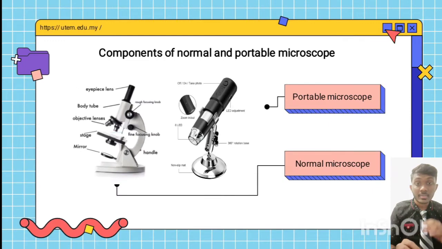Here we can see the components of a normal microscope and the portable microscope. I labeled every part of them, so we can see the difference. As I said earlier, a portable microscope may not have the stage, and the portable microscope over there is a perfect example of a portable microscope that doesn't have a stage on it.